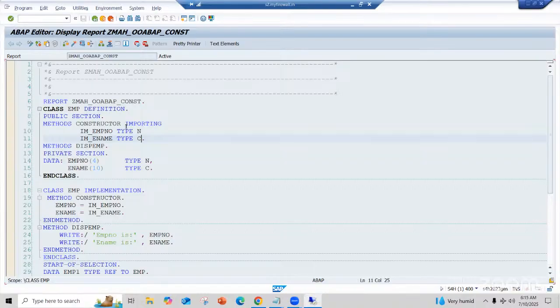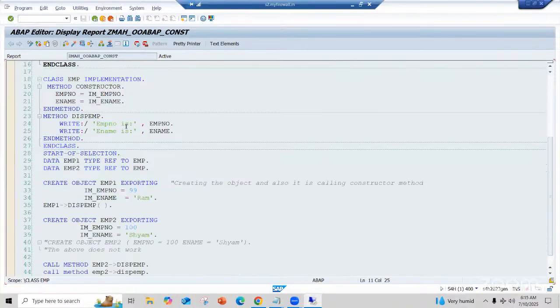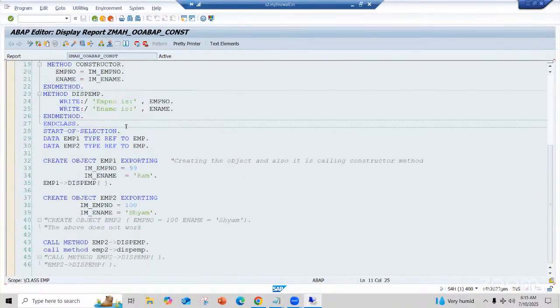If you see the code here, what are we doing in 32? Create object in 32, what are we doing exactly? We are creating an object. EMP1 is the object now. In that 32, it will become the object.